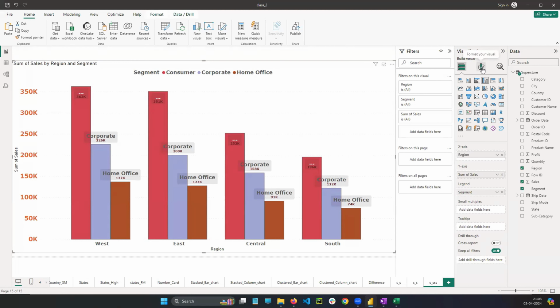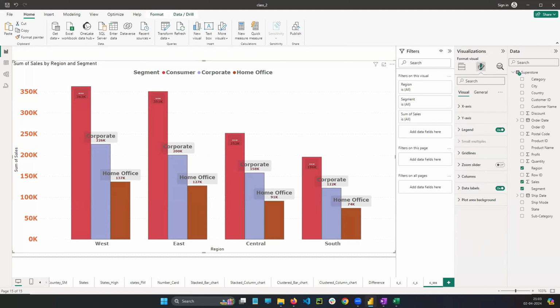You need to go to the visualization area. Okay, go to the visualization area. Go to the data labels. Reduce the size. So if you reduce the size, the name will be visible. Okay, we have given big sizes, no? That's why it is not visible.